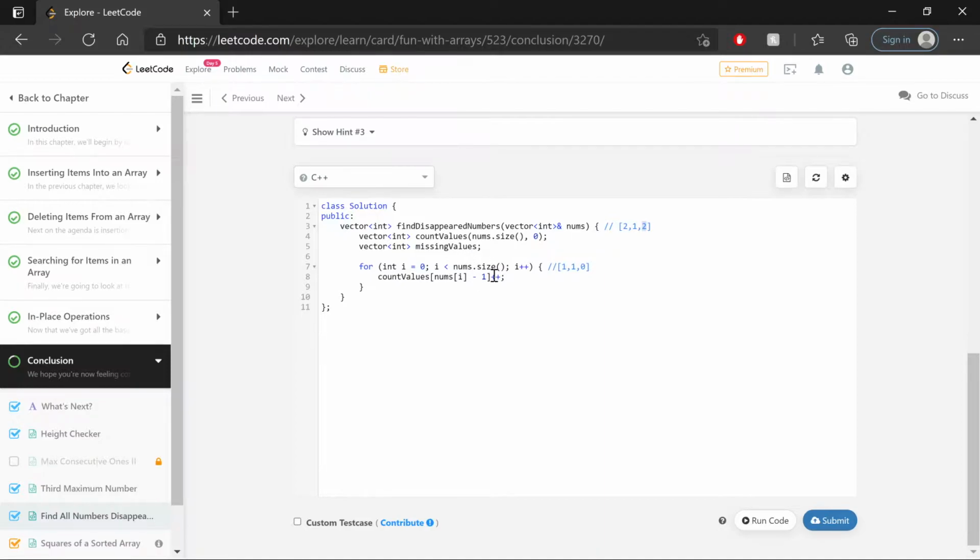2 minus 1, index 1, we increment the count up, so we now go from 1 to 2. So we've seen 1 once, we've seen 2 twice, and we've seen 3 a grand total of 0 times. The next for loop is going to go through the count values array from its beginning to its end, and every time you see a value present in that array that equals 0, you're going to add the index that you're at plus 1 to the missing values array by calling the pushback function.